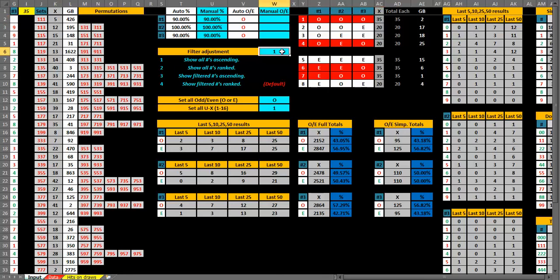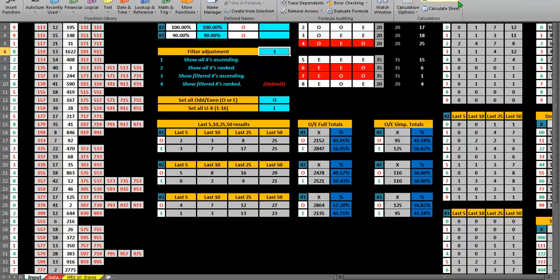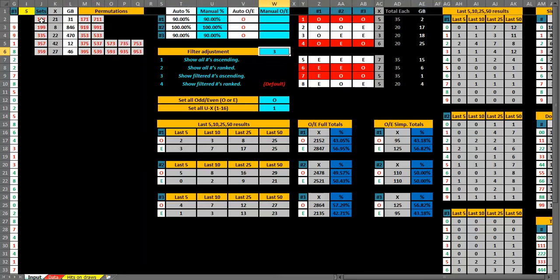Let's say I want to leave those settings and see what the internal filtering says, and let's look at it in ascending order. So I'm going to change the setting to 3, which is show filtered numbers ascending. We'll let it calculate. We have 5 sets there that are all odd.